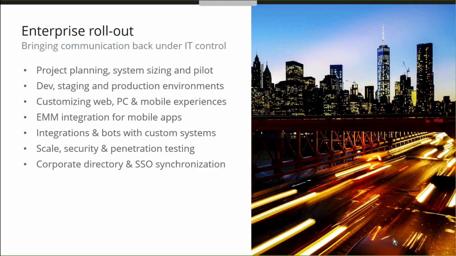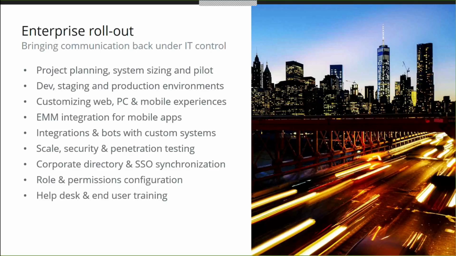Then it's time to set up your corporate directory and SSO synchronization. Set up your roles and permissions configuration. There's lots of planning around that to get it to work exactly how you want. And all that comes down to, well, how do you do help desk training and end user training? How do you want them to, for example, organize the channels and deployment? How do you want them to name things? Do you want them to have multiple teams? Do you want them to be in a single, large team?